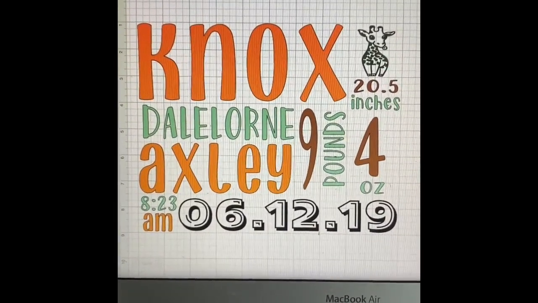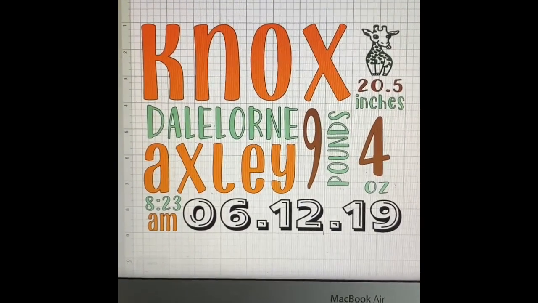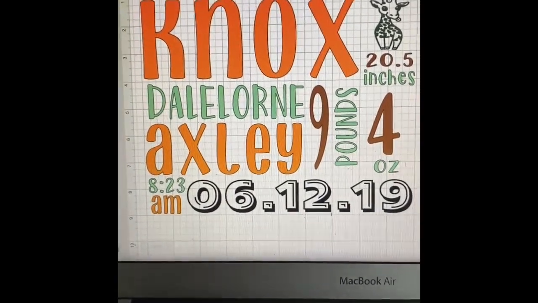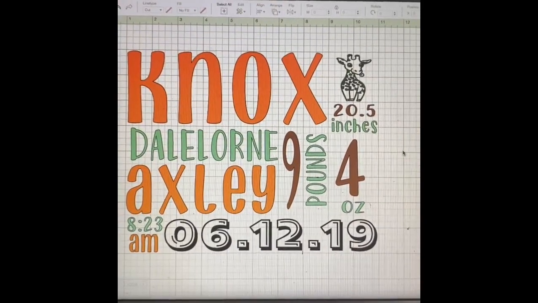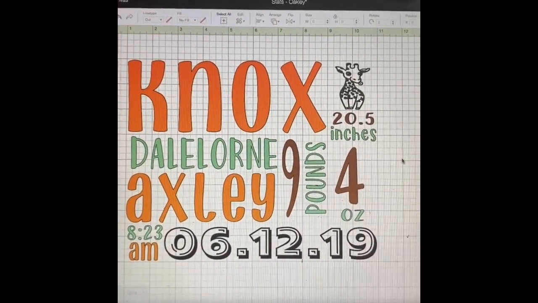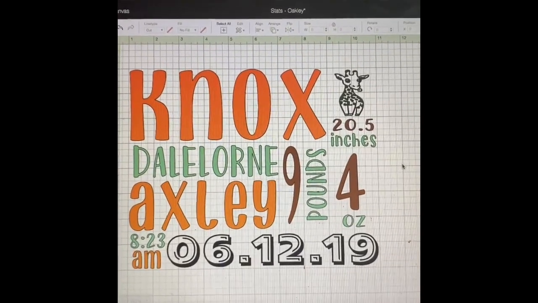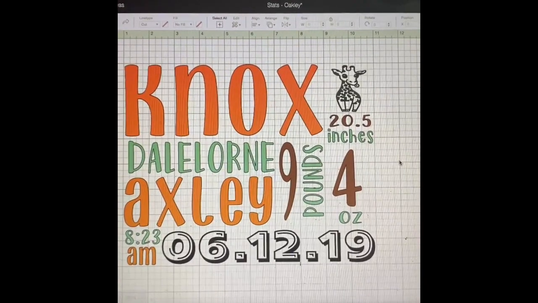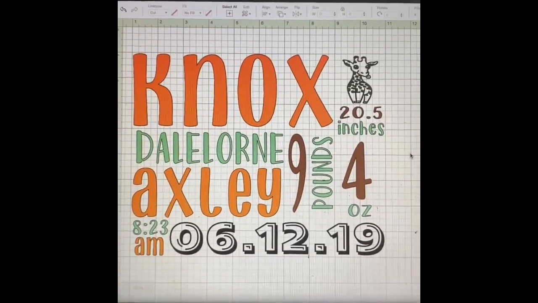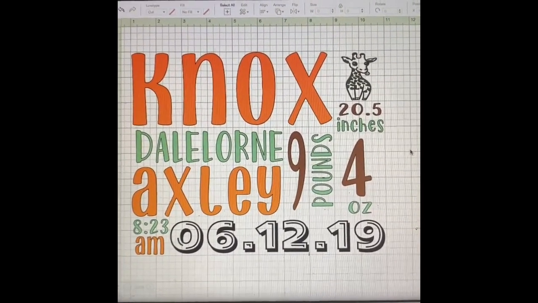I should also mention that I created this template myself. I didn't buy it. I didn't get it online anywhere. What I did basically is I just started typing in all of the information, playing with the sizing of it, the layout of it, the direction of the words and the numbers, and just went until I found something that I liked.